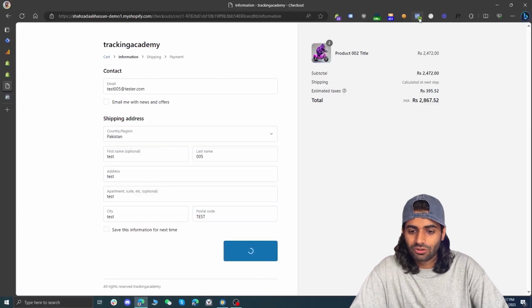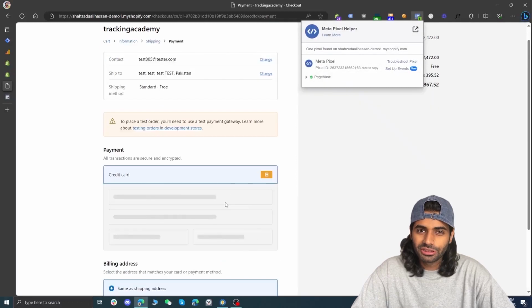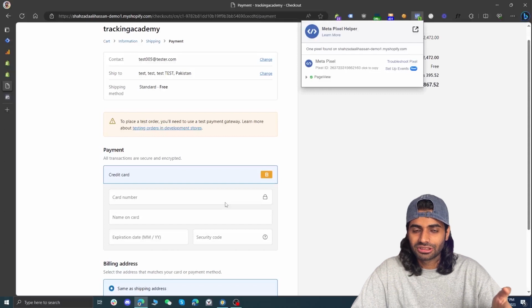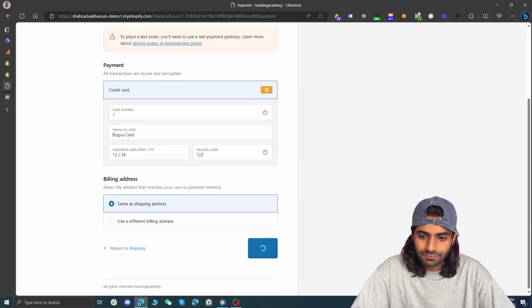Perfect. Now on this page, the option for add shipping info will fire. For some reason, the add shipping info event is not firing for me because I am using a test conversion, test demo account. Let's use the bogus card info and let's hit pay now.